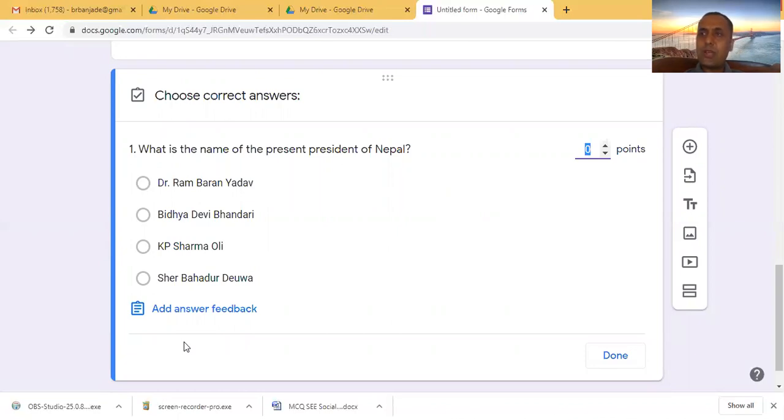Students know their score as soon as they submit the test. So we have to choose the right answer in the system. We have to keep the right answer in the system. Let's say Vidya Devi Bhandari is the correct answer to this question. I choose it, and this question carries 1 point or 1 mark.